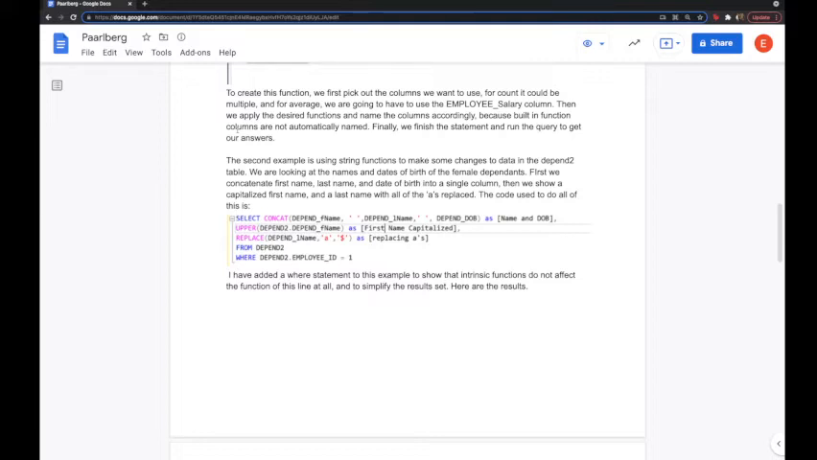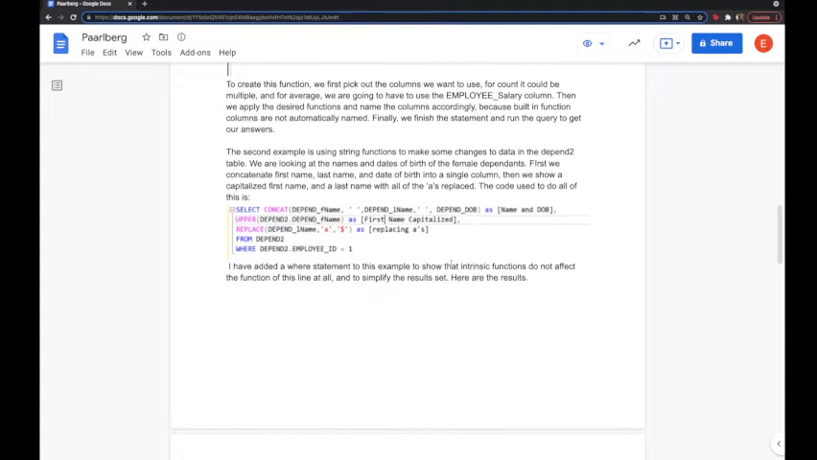using an intrinsic function. And then we're going to show a capitalized first name and a last name with all of the A's replaced, just to see kind of what we can do with more string functions. So the code used to do all of this is select, concat, depend f namespace, depend l namespace, depend dob, as name and dob. Upper, depend to, dot depend f name as first name capitalized, replace depend l name a $ as replacing a's from depend to, where depend to dot employee id equals 1.